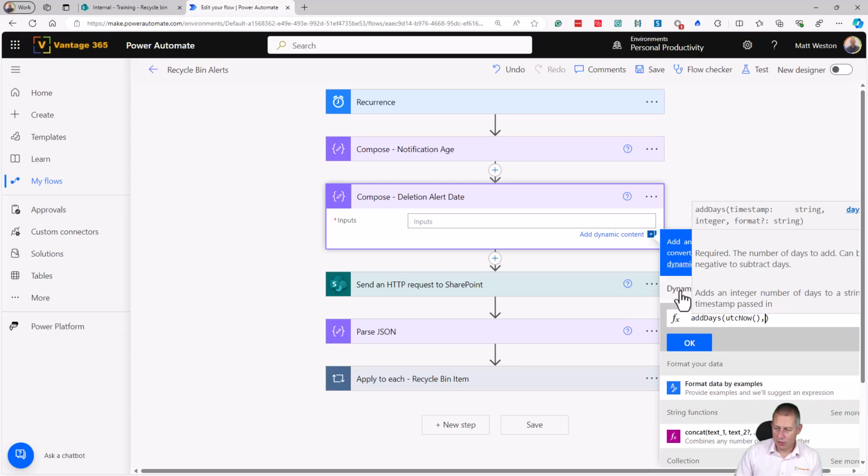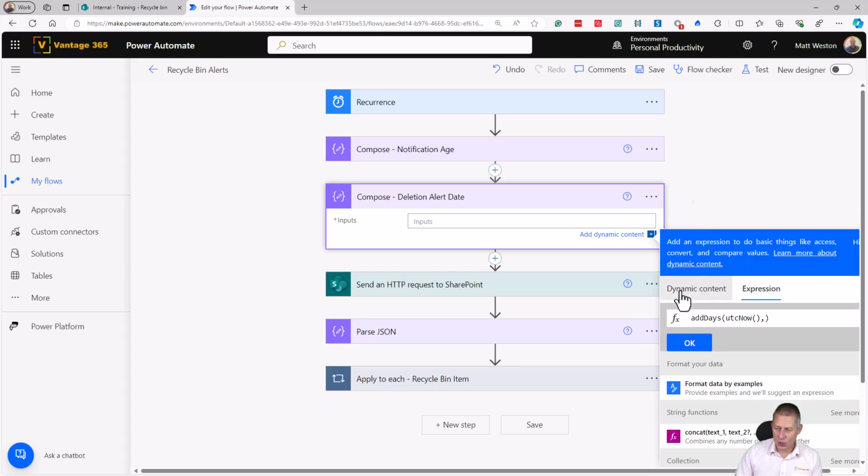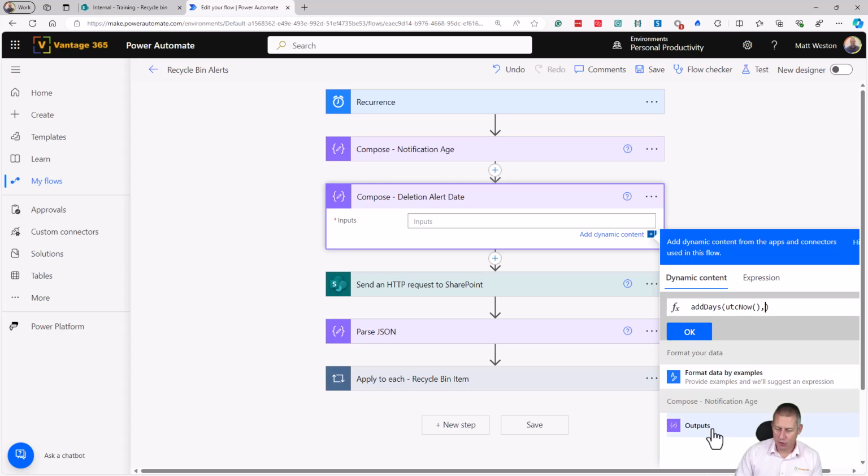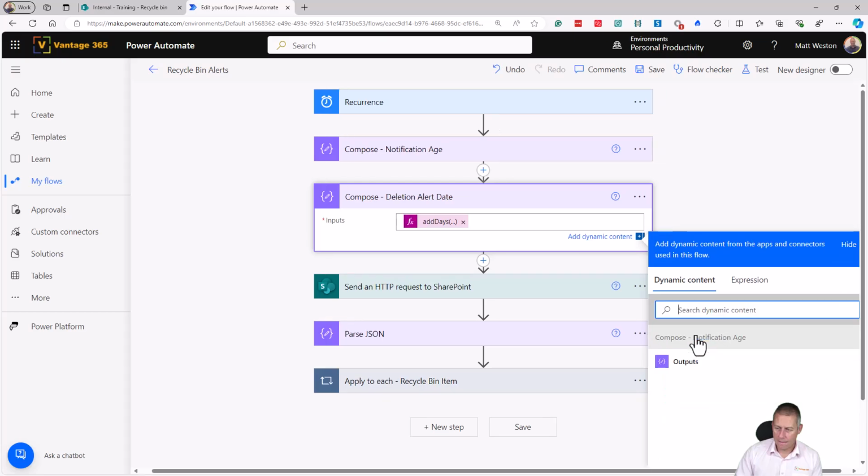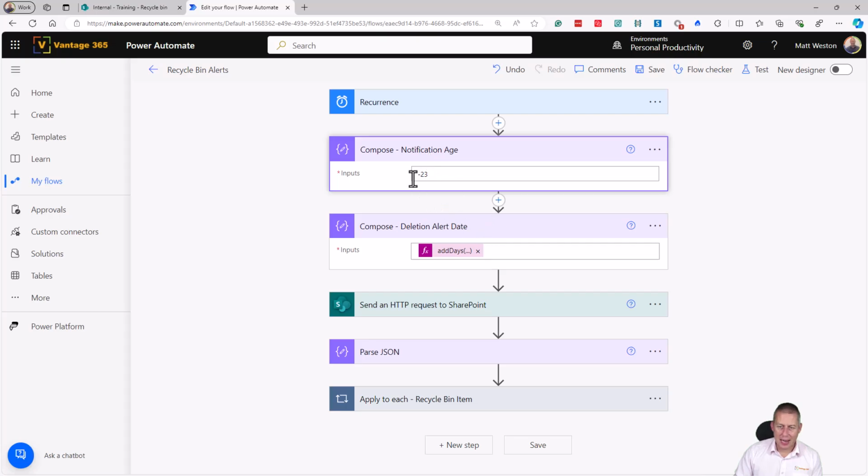And then the dynamic content. So what are we adding to today to figure it out? We're adding the notification age. Now, I'm adding the days, but I'm actually adding minus 23. So I'm saying that if a file was deleted 23 days or more from today in the past, making sure I get that right, then it will send out the alert. Or it will then start to retrieve that information and we can choose what we want to do with it.